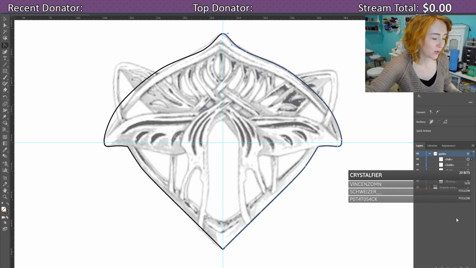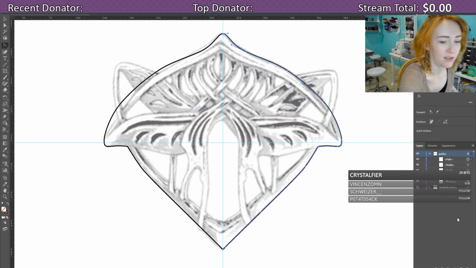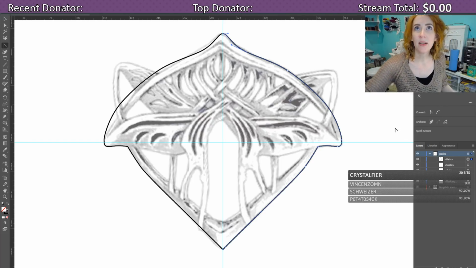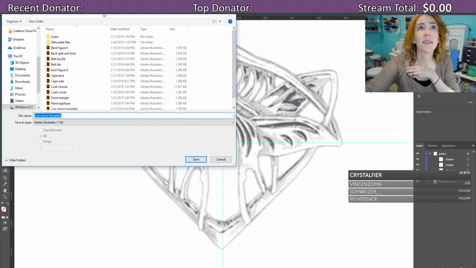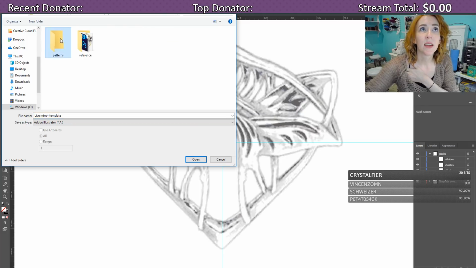I am ready to start working on stuff for, I'm going to turn this down a little bit, stuff for Arwen, which includes this lovely design that I started working on. I'm actually going to start over, just because I want to show from the beginning what I'm up to. This is Adobe Illustrator, and I have opened a file that I've named Live Mirror Template, and I actually need to save this. Now save as Arwen stuff.